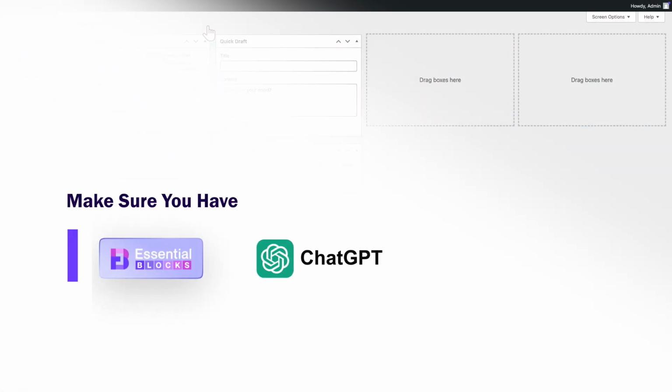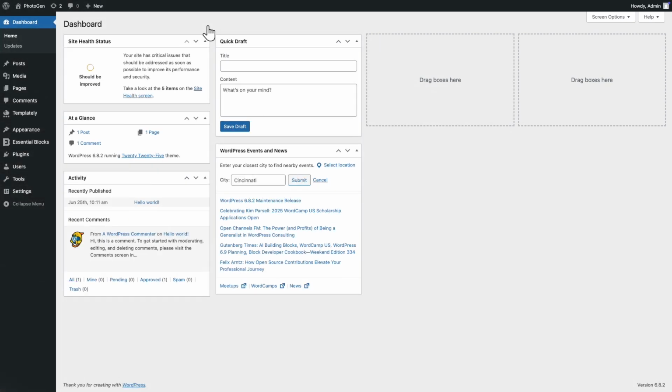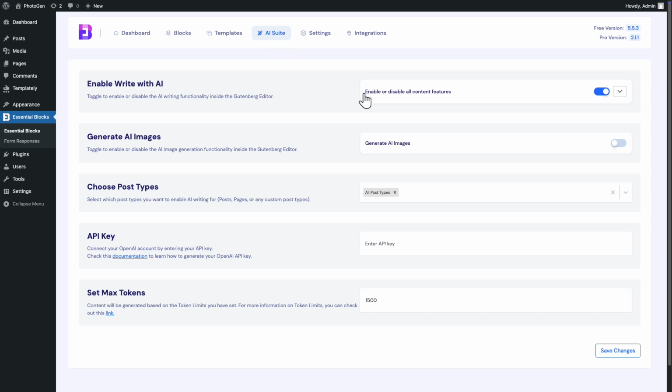You will need the OpenAI Pro version API key and the Essential Blocks free plugin version to create AI images in WordPress. First, you need to enable the AI Powerhouse for Gutenberg Editor. For that, go to Essential Blocks. Then, navigate to the AI Suite tab. Toggle the Generate AI Images option to get access to generating and using AI images right from your editor.